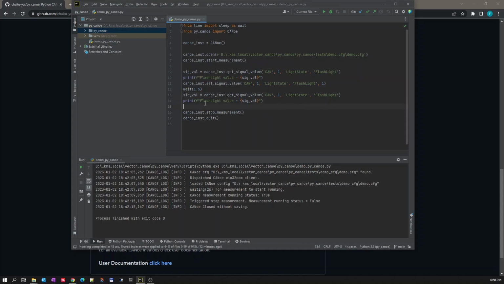Once the value is changed, maybe here we will print it as after change, and the earlier one as before change.